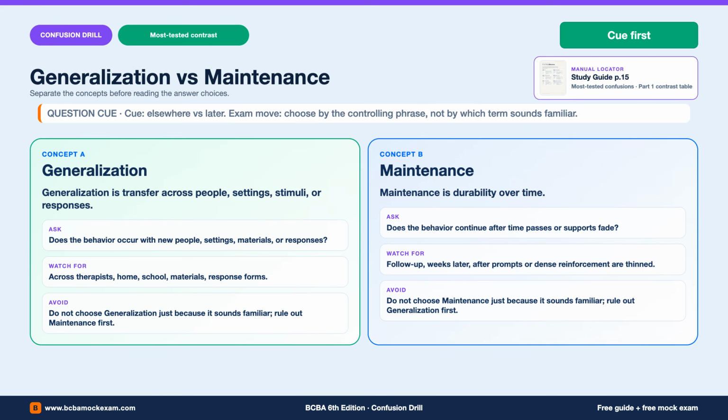Picture the case. A learner uses the skill with a new teacher today, then still uses it 3 months later. New teacher or new setting points to generalization. Continued performance over time points to maintenance. This is where candidates get pulled off track. The tempting mistake is calling all successful transfer generalization.